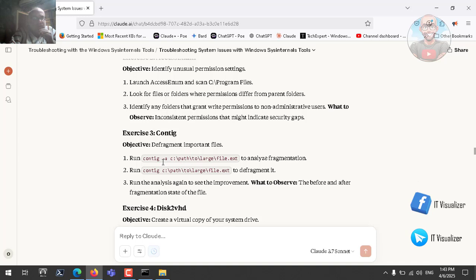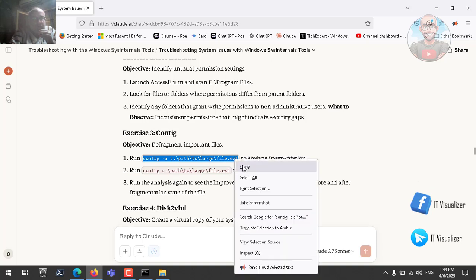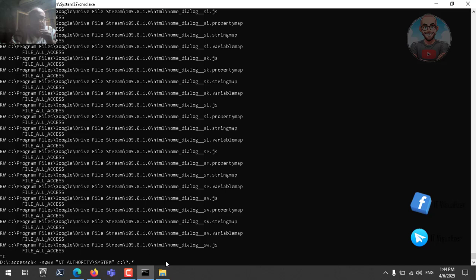As for Contig, defragment important files. Here, for example, you can tell it to scan a file to analyze fragmentation. So it defrags a file, not a partition. So this is a good thing. Run the analysis again to see improvement. What to observe: the before and after fragmentation state of the file. So let's see if we can copy this prompt and ask it to, for example, analyze a certain file.